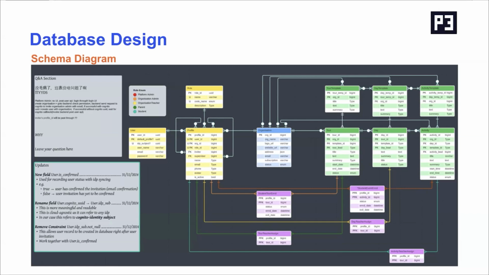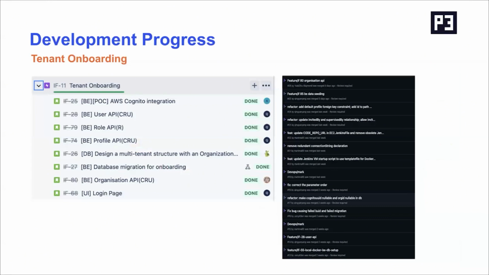profiles. Our schema allows third-party identity providers by linking the provider's subject to the user schema, for example, the Cognito SAP UUID. Users can also switch between profiles to act in different roles if they have multiple profiles. Next, please. Next, we will explore the details of tenant onboarding.